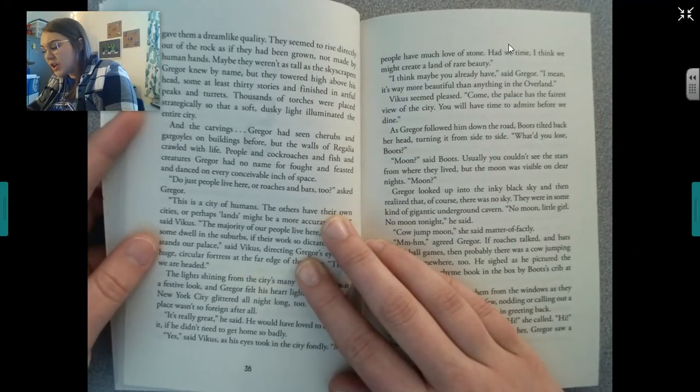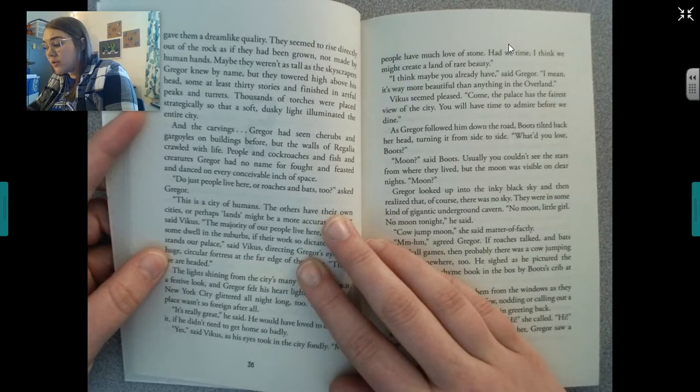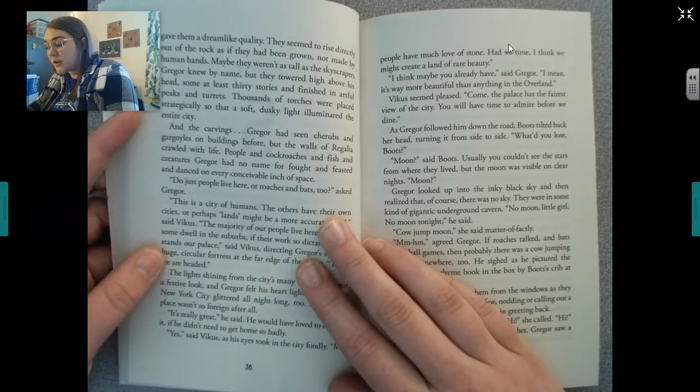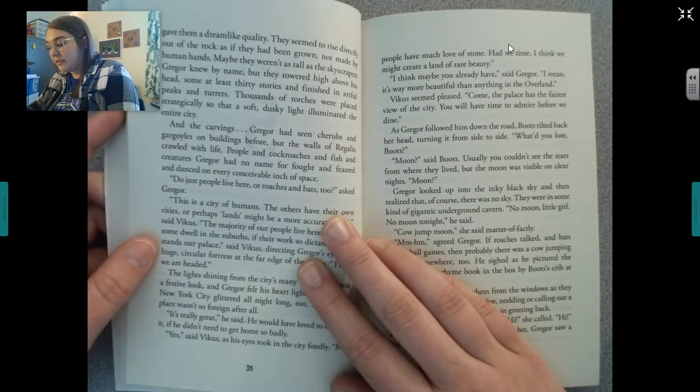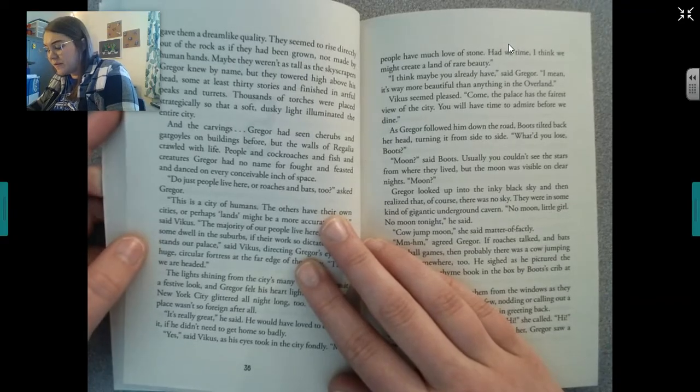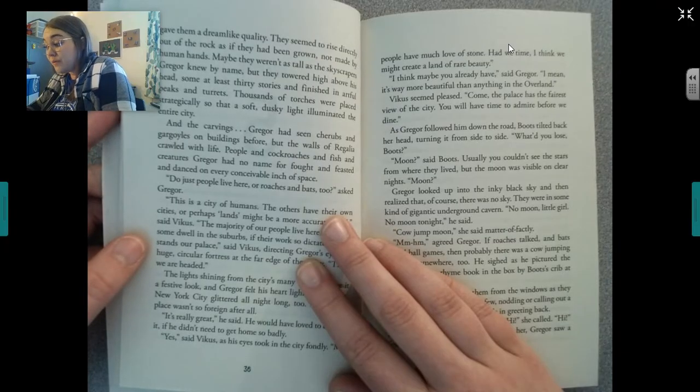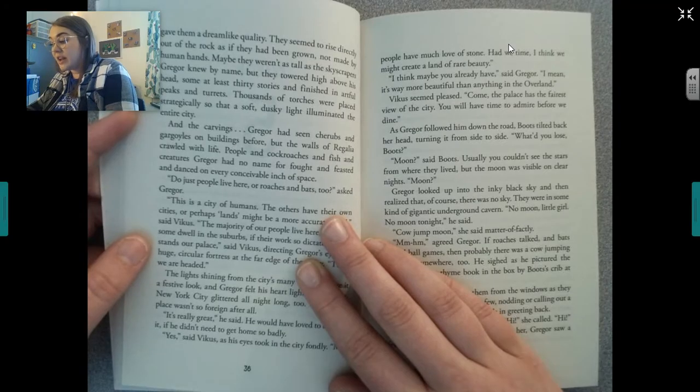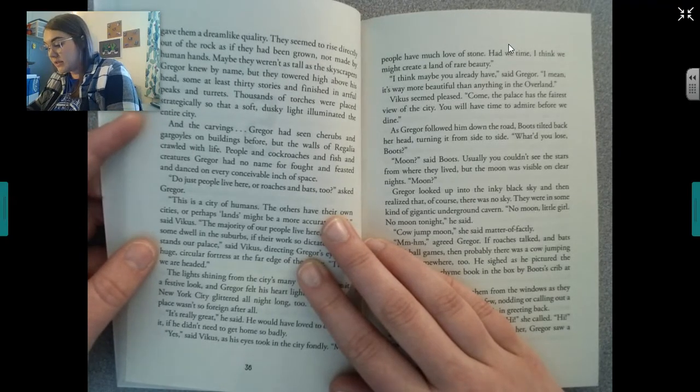And the carvings. Gregor had seen cherubs and gargoyles on buildings before, but the walls of Regalia crawled with life. People and cockroaches and fish and creatures Gregor had no name for fought and feasted and danced on every conceivable inch of space.